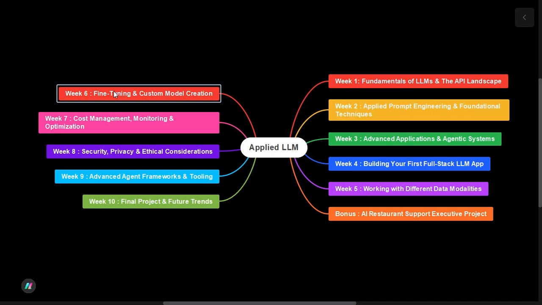Yeah. Then we talk about week 7, cost management, monitoring and optimization of our models. Monitoring is something that is more important. We will talk about some ML ops tools around observability and monitoring area. Yeah. And then comes week 8, where we have security, privacy, and ethical considerations. How do we build secured apps? How do we avoid, for example, prompt injection type of thing?